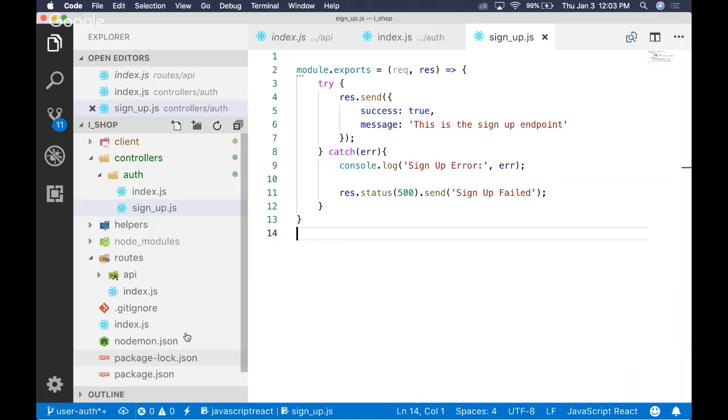Is there anything in the index.js yet? No. Okay.